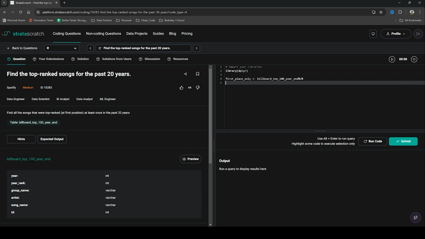And then I think what we want to do is that filter step that we spoke about in our notebook. So we're going to filter for the last 20 years, 2024, so 20 years, 2004, year rank, and then we want to do year rank equals 1. And then from this filtering, we want to get some song names. And then from those selected song names, we only want the distinct ones. And that handles our edge case.